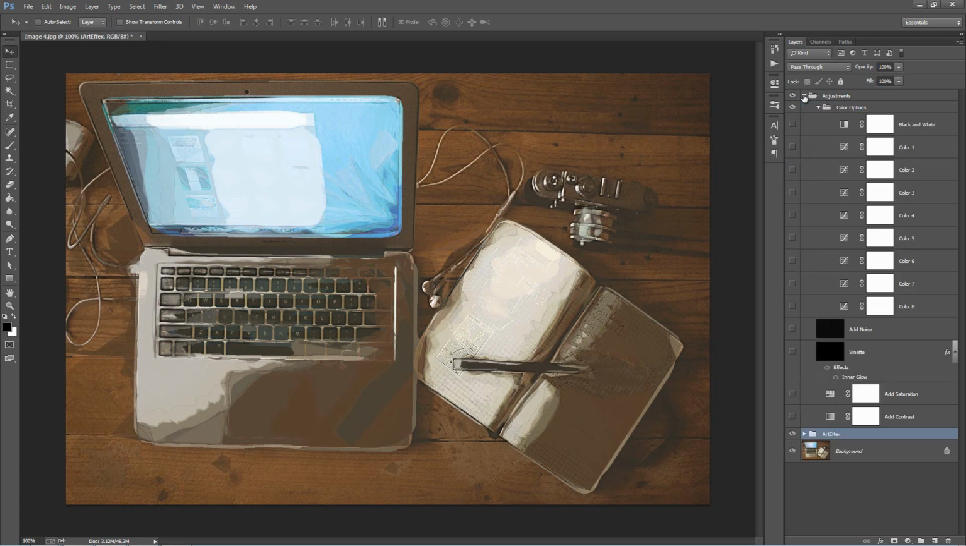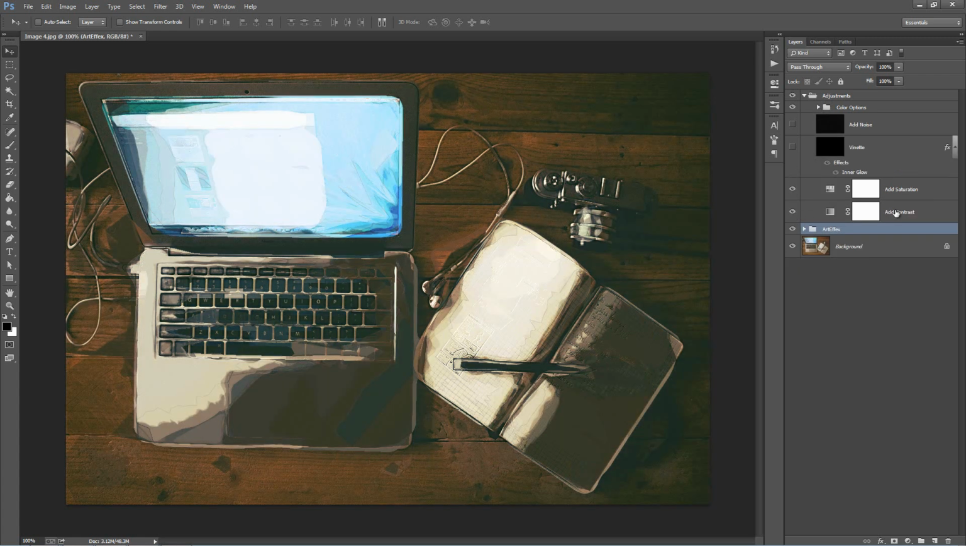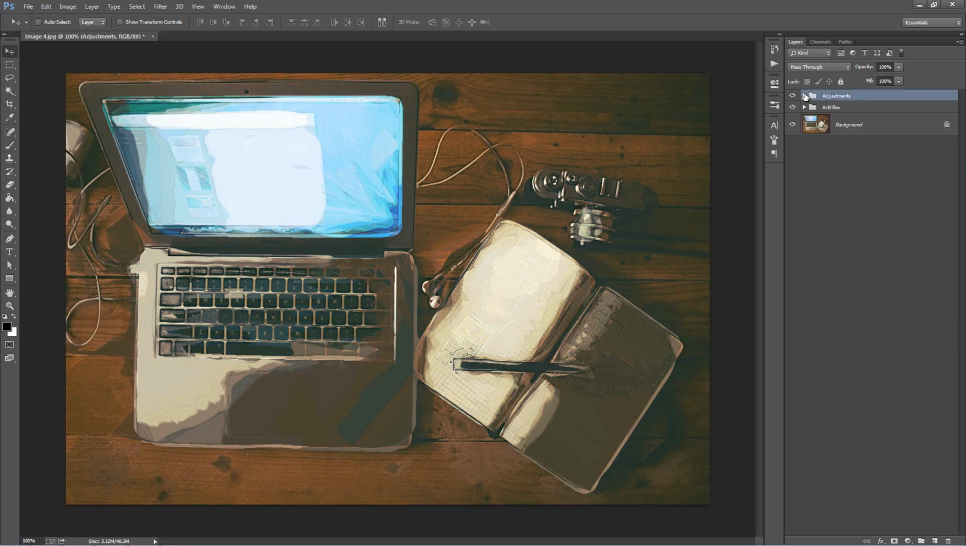Let's jump into the adjustments folder and let's take a look at some of these colors. That's nice, those two together. Increase the saturation and we'll just lower the contrast a little bit. Turn that off. Okay, I'm happy with that. So let's merge these two folders and compare against the original.